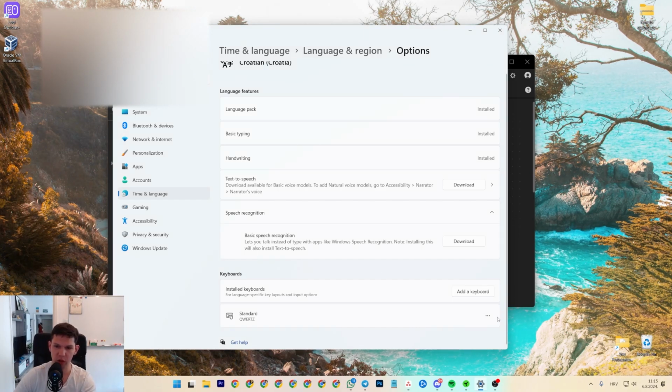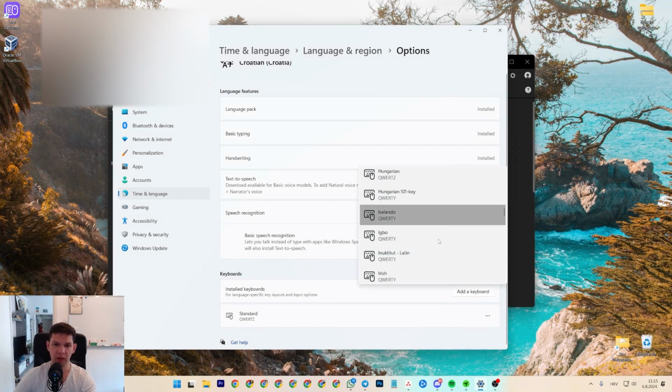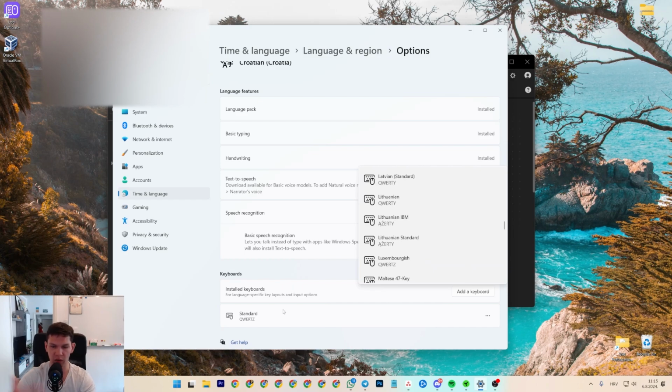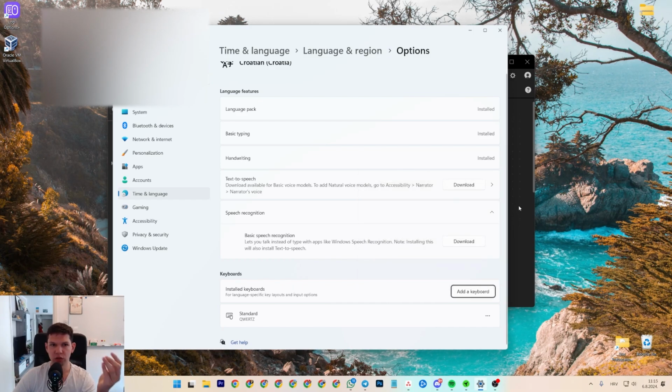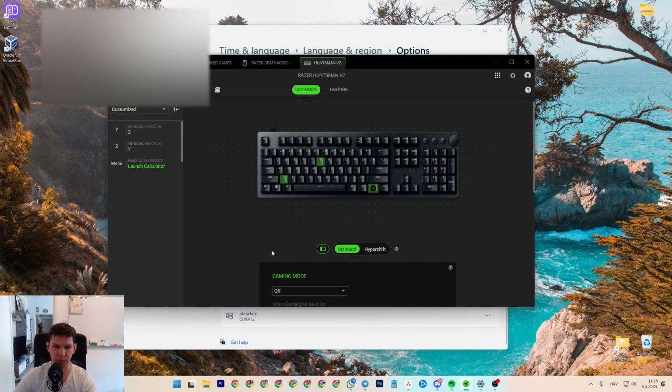This didn't help me out, and I didn't find a Croatian QWERTY keyboard. So Razer helped me out here, and I did it basically this way. And that was the only way I figured out how to actually make it work and how to swap it. I mean, not swap it, but so that it actually works. This is basically what works, and it's pretty simple.